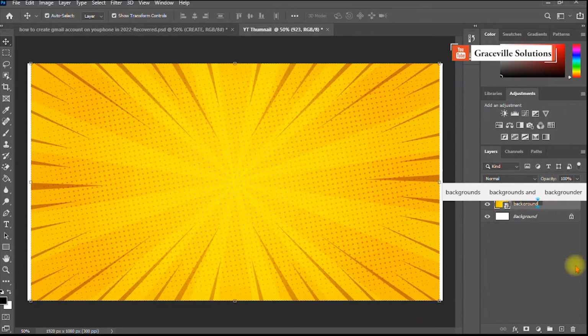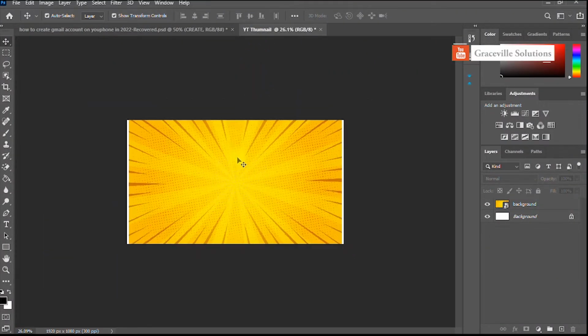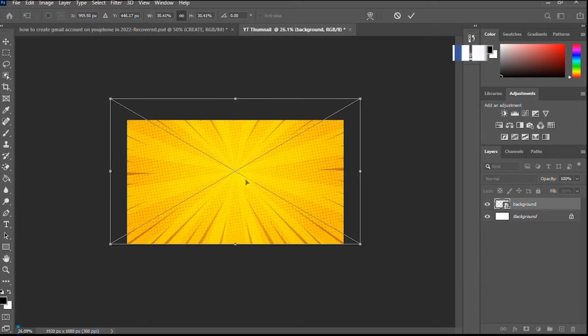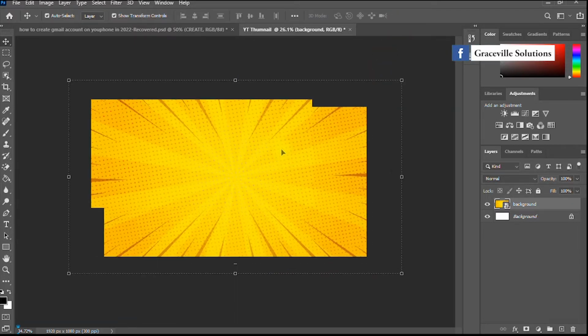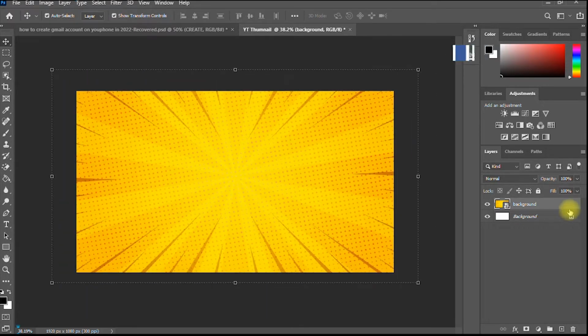The next thing I'm going to do is stretch it to fill up the canvas, to ensure that it fills up the entire canvas. Good, like so. Then I'm going to desaturate this image.